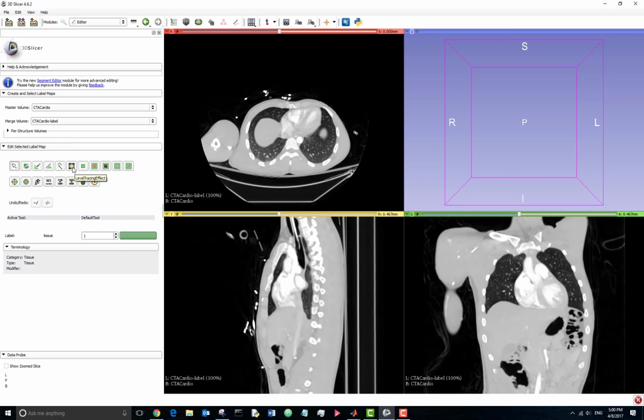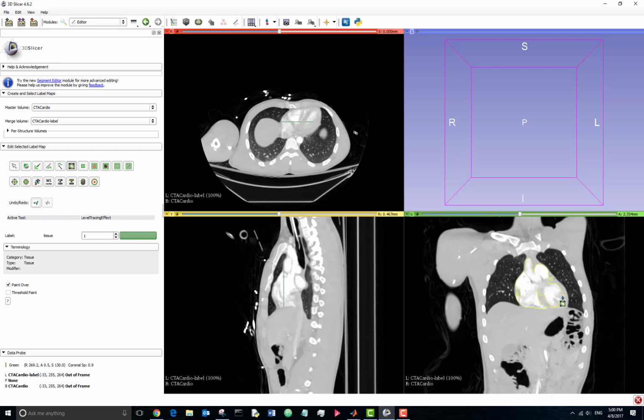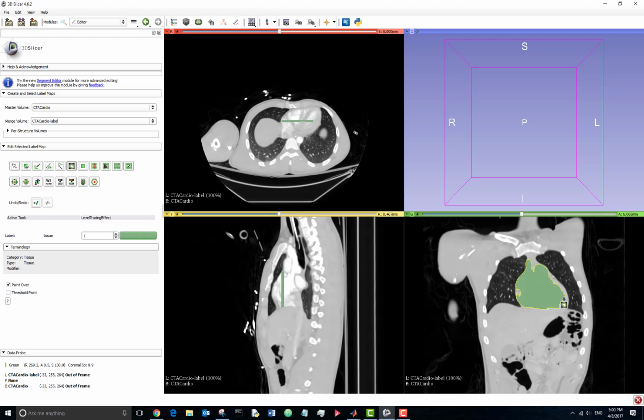Next, I'm gonna select here the level tracing effect. There are other tools for drawing your selection, but I like this one because, as you can see here, you can select the whole object and then you can scroll through the slices to select basically the same object in all the slices, as you can see here.